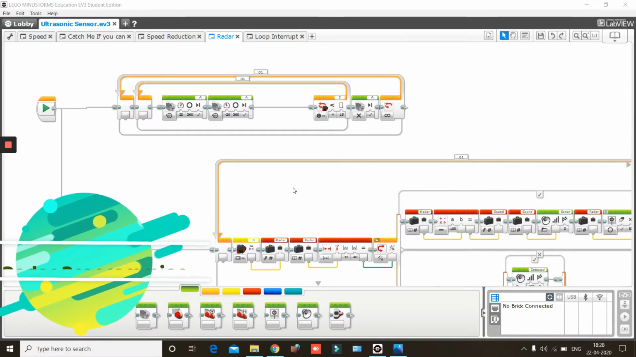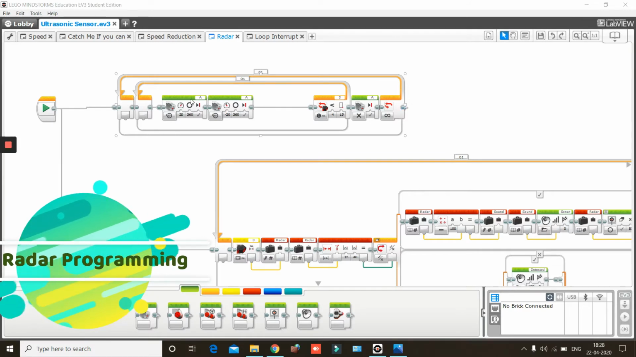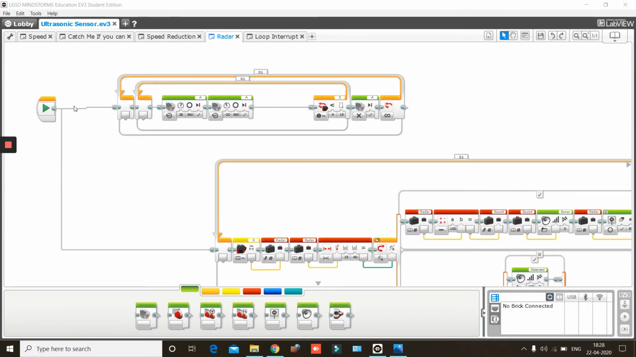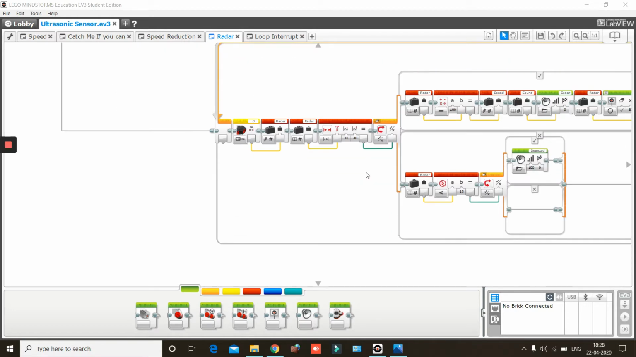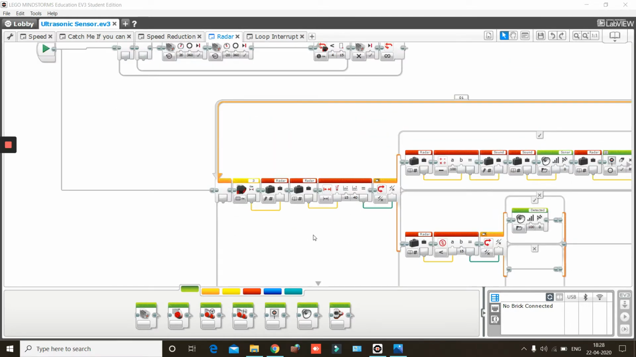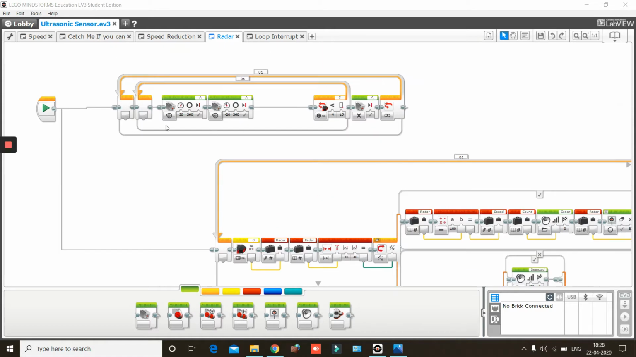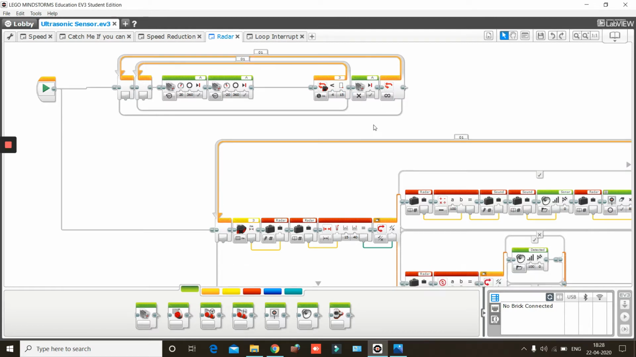Hello guys, now let me explain the program. So this is the program of a radar. I have used parallel programming, which means two sequences are executed at the same time, but they are executed in different ways. Like when the motor rotates and it detects any object less than 15, it stops.